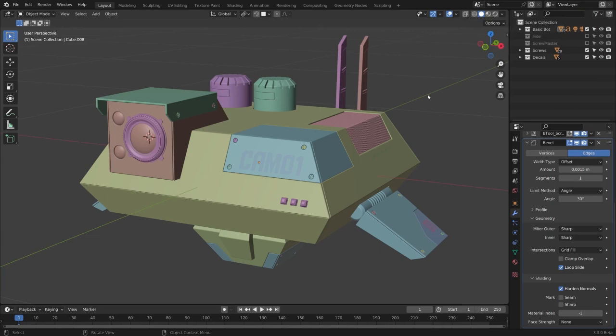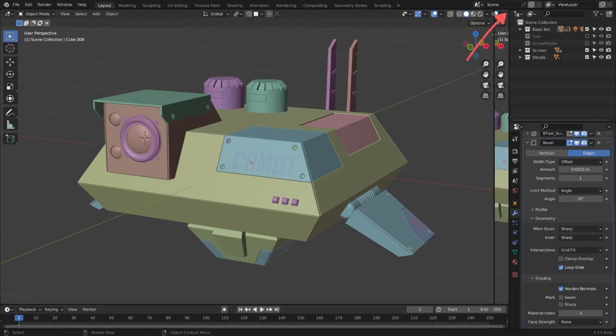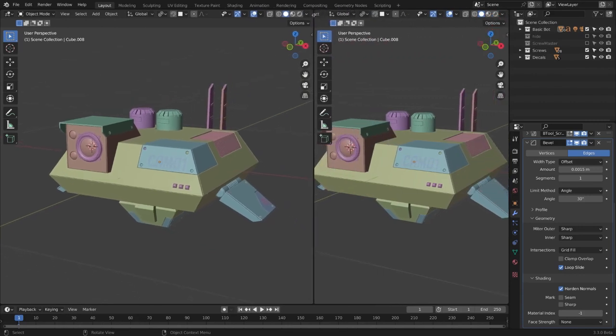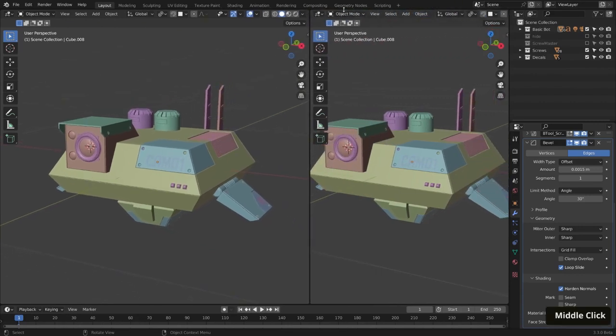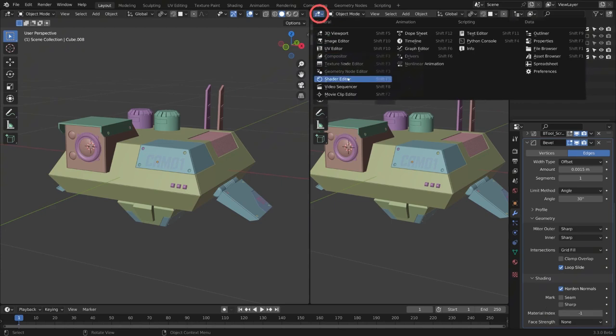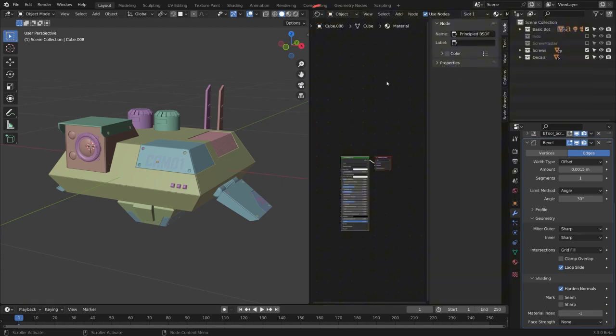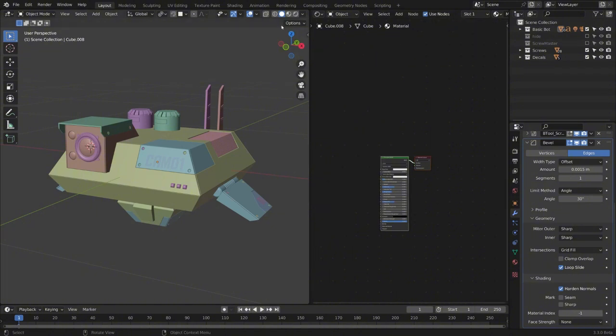Okay, let's set up our shader masks. First, let's move up to the top right-hand corner of our viewport to drag out a new window, which we are going to change over to Shader Editor. You can also hit N on the keyboard over this window to hide this panel. Next, let's switch over to a material preview so we can see what we are doing.